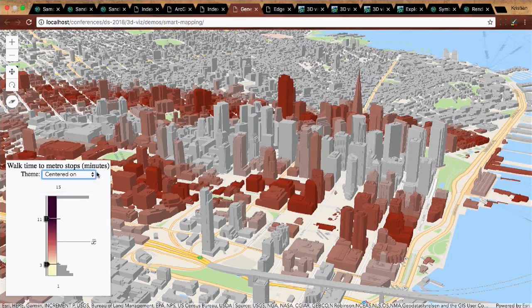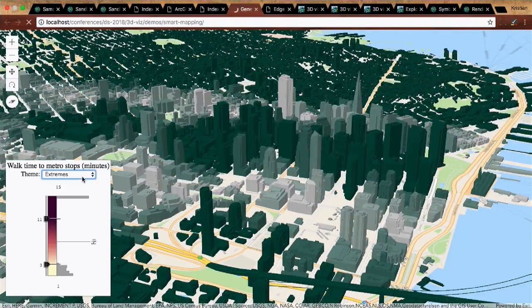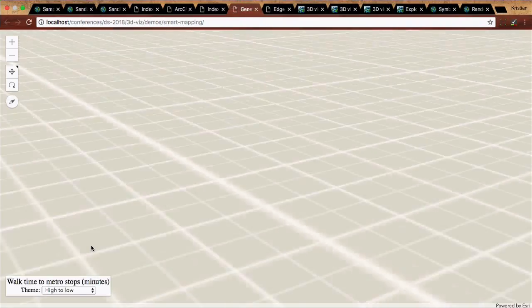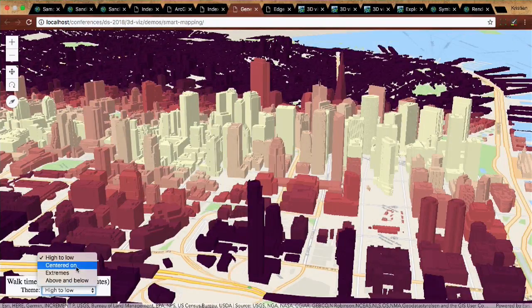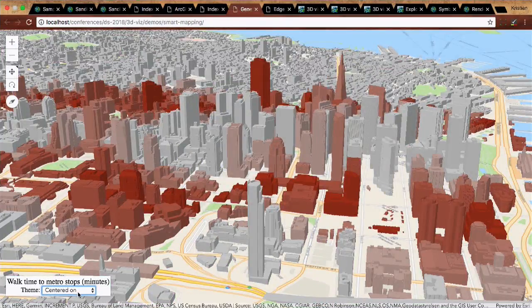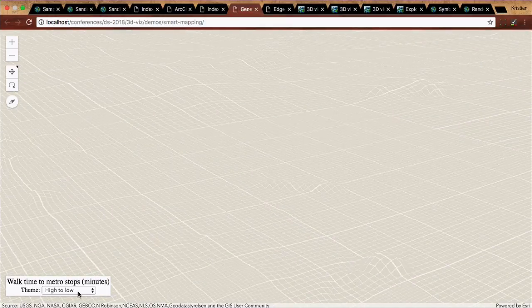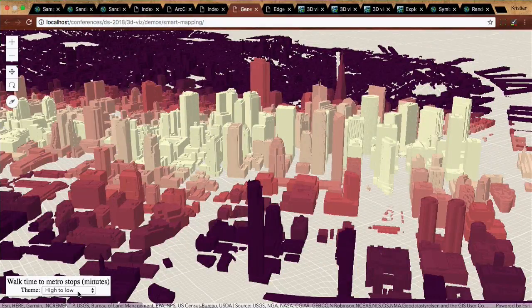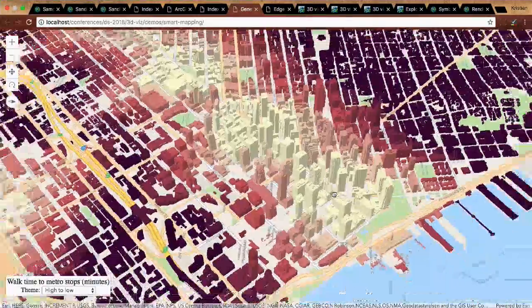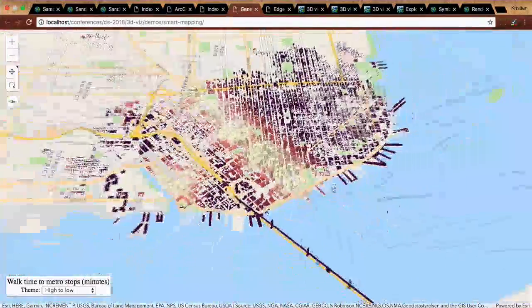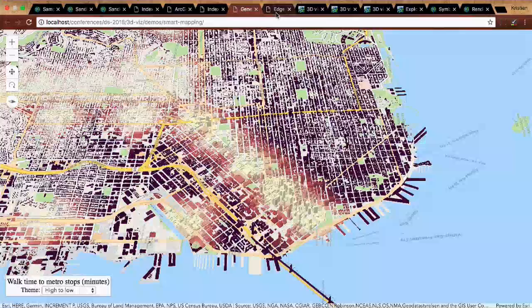So maybe instead of the high to low theme, you want to do centered on. I'm not sure why the slider's not updating. It should. So if we refresh it, oh, and then it's not even there. Oh well. So you get that visual right out of the box, and then you give a slider to your user, and they can play around with understanding those buildings, and maybe they do like different themes, and they can explore their data. So it's pretty cool stuff.